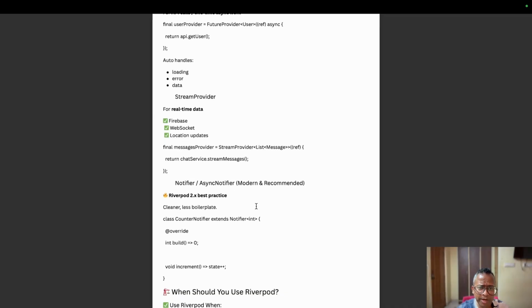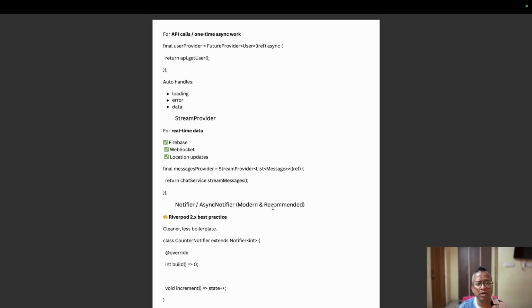Next one is Notifier or AsyncNotifier. This is modern and recommended. I mean, this is newly introduced, in Riverpod 2.x best practices, cleaner with less boilerplate. This is how we can create a notifier: class CounterNotifier extends Notifier of type int. We can override the build method of type int, initialized to 0, and we can have an increment method with state plus plus. So we can do it like this. Okay, so this is an example of the Notifier or AsyncNotifier type of Riverpod.